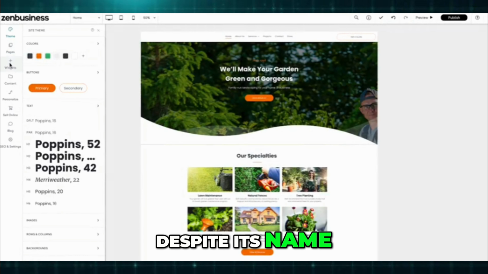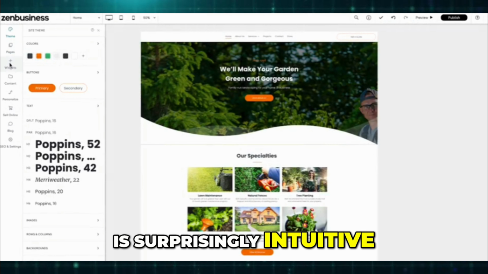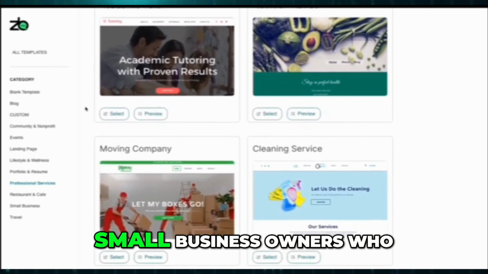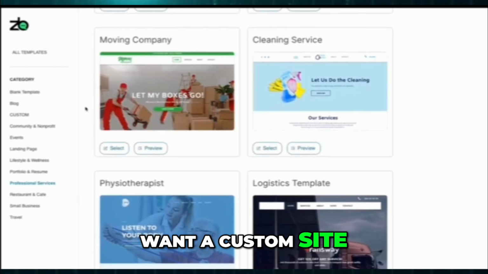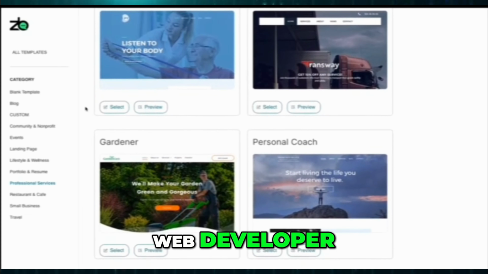Despite its name, the Advanced Website Builder is surprisingly intuitive. It's a powerful yet user-friendly tool, ideal for small business owners who want a custom site without needing any tech skills or hiring a web developer.